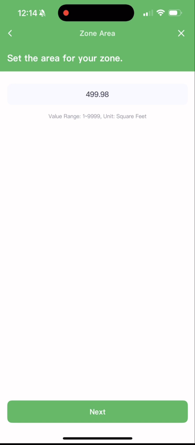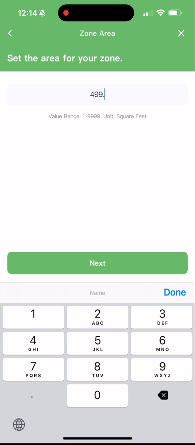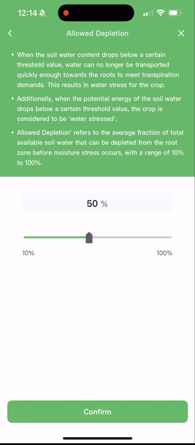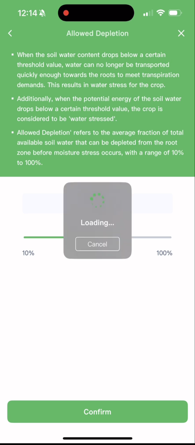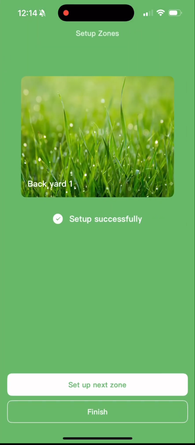How much area is this zone? I have approximately 500 square foot, so I will choose 500. It's already chosen 499. You can leave it the same. Now click on next. Now how much moisture you are looking for, and you can read all the instructions. Depending on that you can set it up. I will leave it the same at 50%. Now we will click confirm. That means zone number 1 is ready.